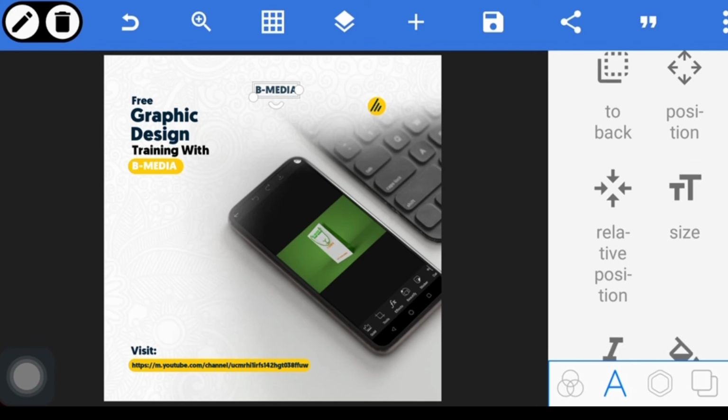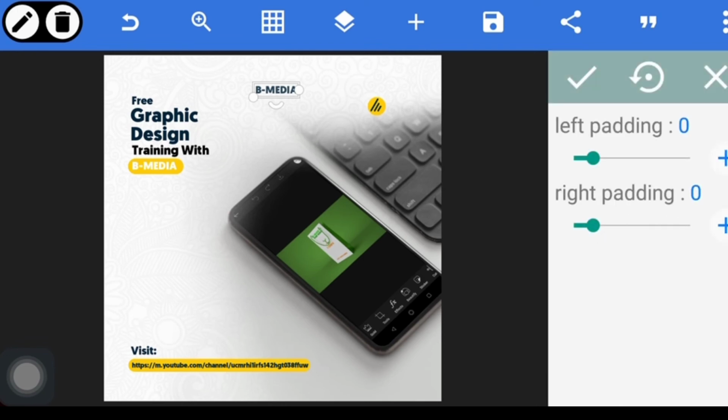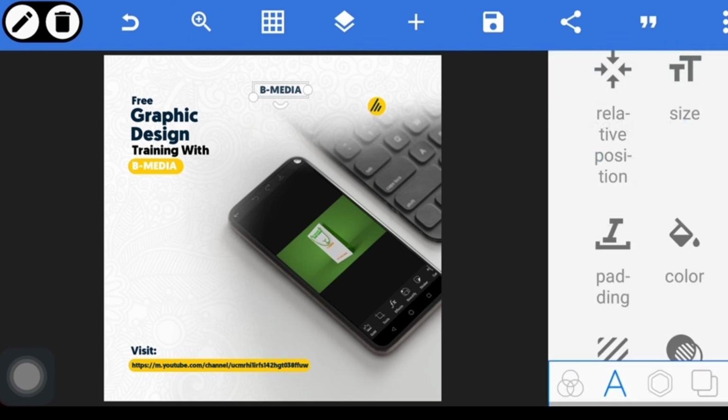I want to pad this. Padding means you are stretching the line, because if the line is too close, it can cut out the text. So I want to pad it a little bit to the front, let's say 4, and a little bit to the back, 4 also. The reason why I'm doing this is because I want to add a style.